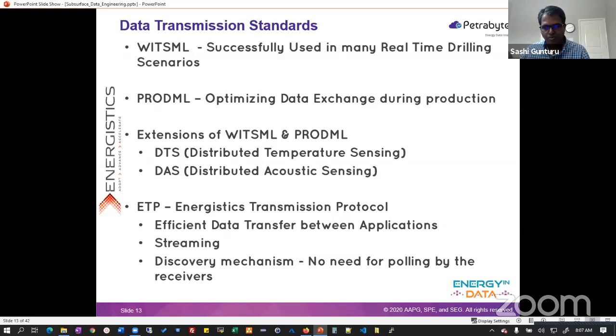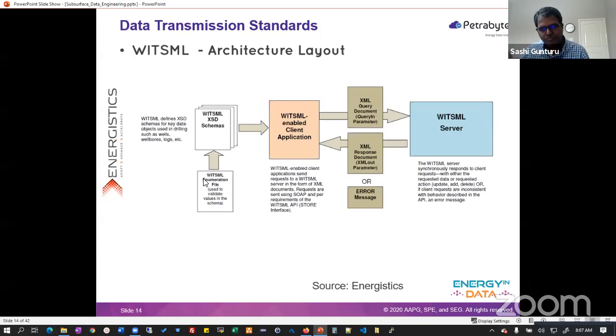So over the last decade, Energistics has taken the lead in developing standards like WITSML for data exchange and PRODML, and they have now extended them for the fiber optic data. And they've also built standards like ETP, the Energistics Transfer Protocol, where there is efficient data exchange between applications. It promotes streaming. And there is also a discovery mechanism. For example, you don't have to have a loop that is continuously looking for new data. Rather, when the data is available, you can then pull that information. So you have different standards that are evolving, both the standards and the transmission.